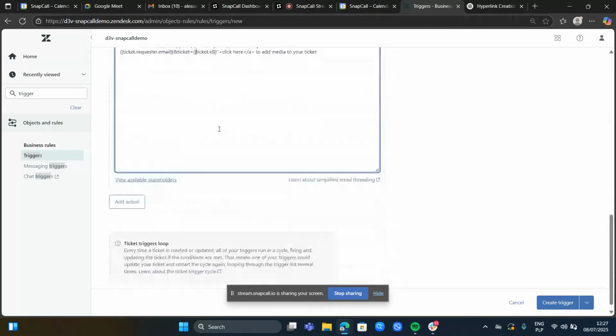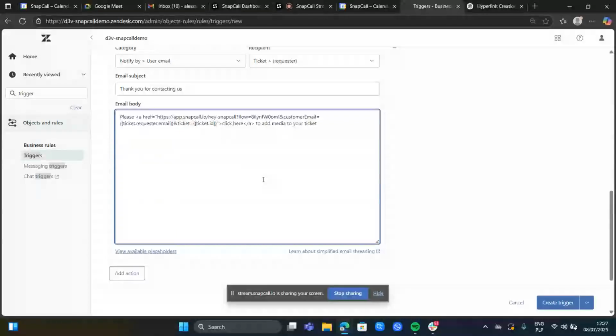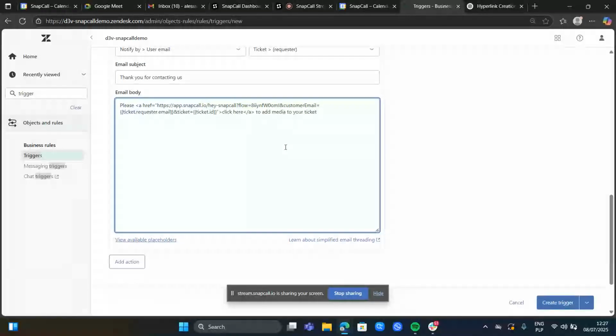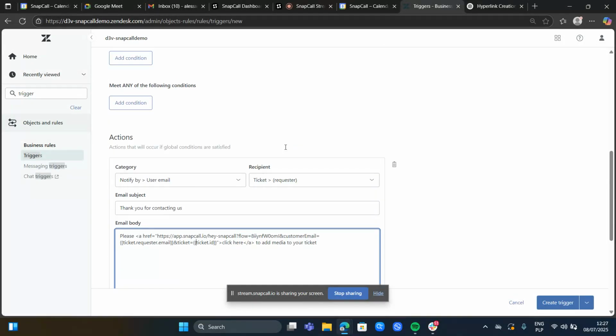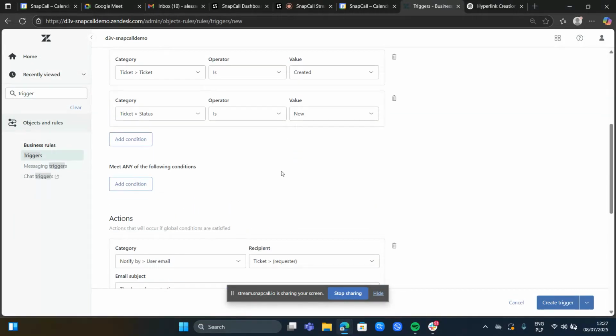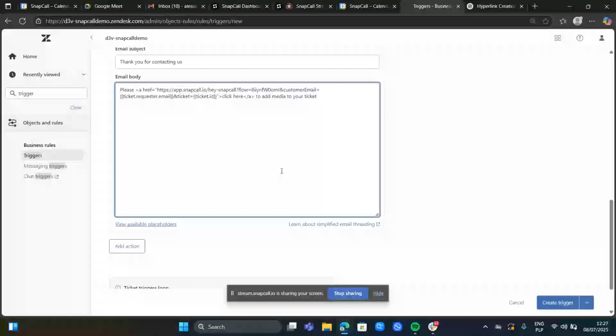So that's it really. Once this is done, feel free to adjust the body of the email accordingly. You can once again add more conditions on top of it, but this basically will work. This will give the possibility to the customer to add the new media as soon as they created a ticket, no matter from which channel they did so.